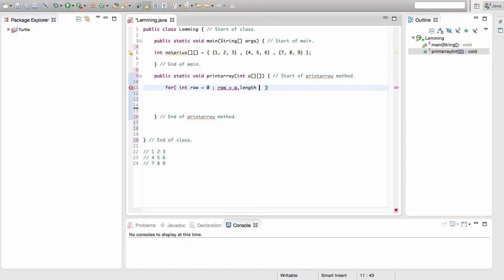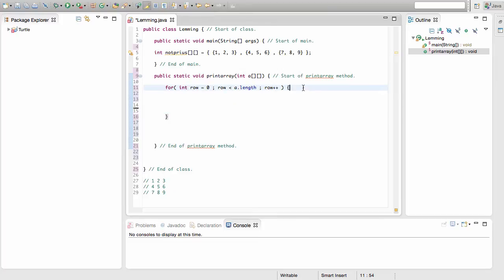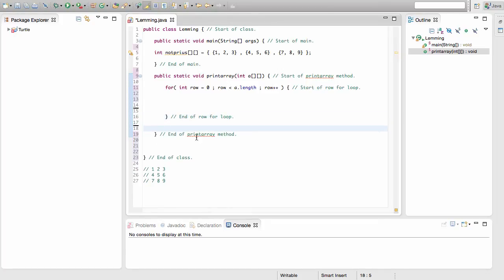Next, we're going to go ahead and put our increment operator, which is just going to be row plus plus, which means each time we pass through this loop, we want to go ahead and increase the row by 1. And that's all we need for our conditions, and that's going to be our for loop. So I'm going to write start of row for loop, and down here I'm going to write end of row for loop. Now we have more curly braces coming. This is why I'm putting all this notation here, because it's getting kind of confusing.